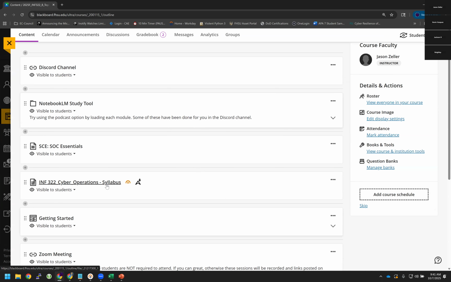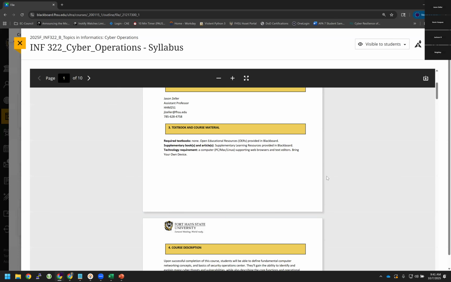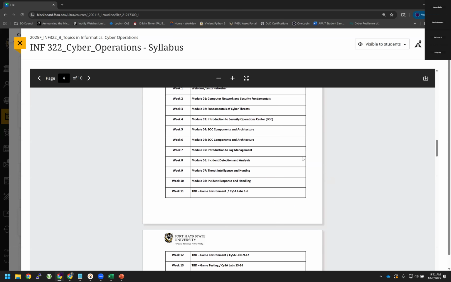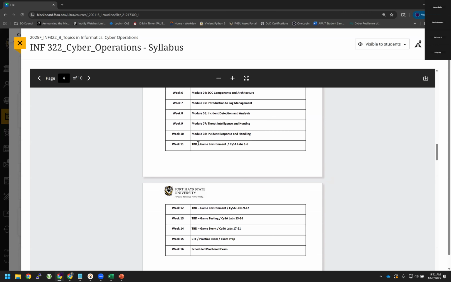So if we look at our syllabus, note that we're still on track pretty much with this syllabus. We are at this point here of incident detection and analysis, right? We will have module 7 and module 8. And then starting by week 11 down here, we will be working on the game environment. We can ignore this CISA lab stuff. I don't intend to do that. That was the backup plan if for some reason we can't get this environment up and running, right? If we have issues with this environment, that's the backup plan.